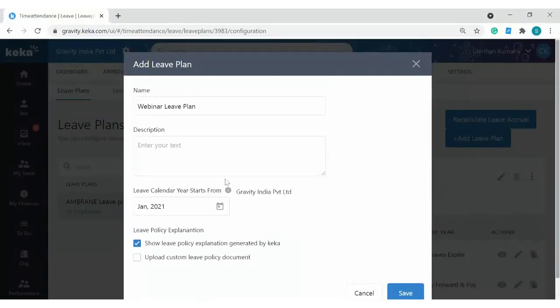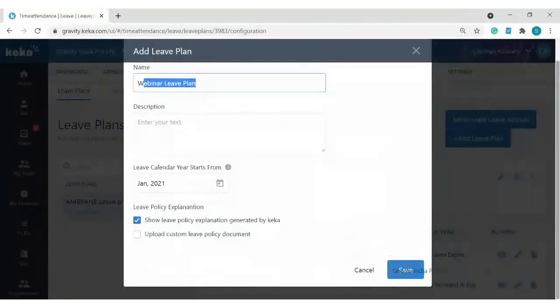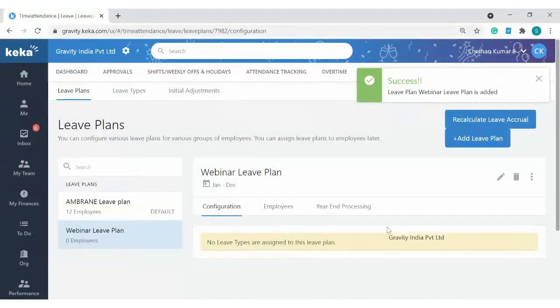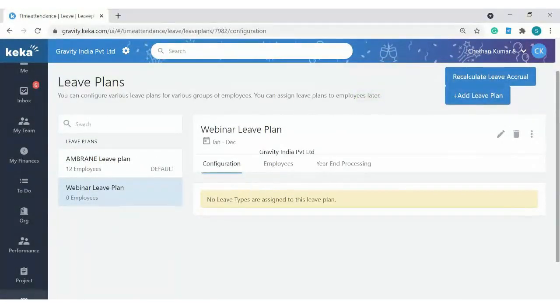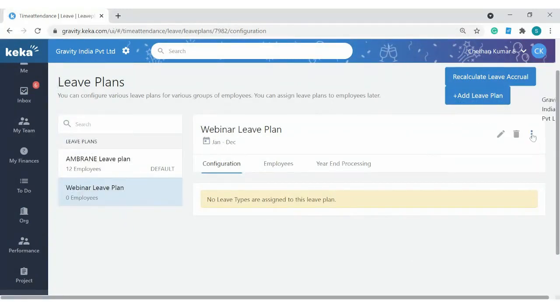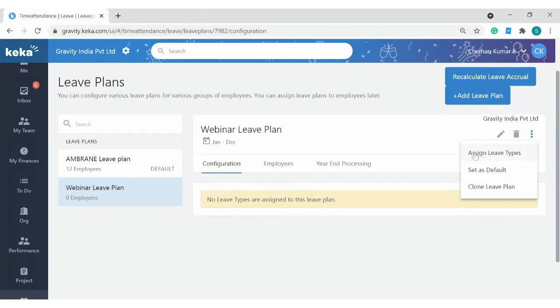So we have created a leave plan. I'll just save this. Okay. But we haven't configured anything yet. We just created a plan. So the next step would be to assign certain leave types, whichever are applicable to this plan. To do that, we will have to click on these three dots and click on assign leave types.